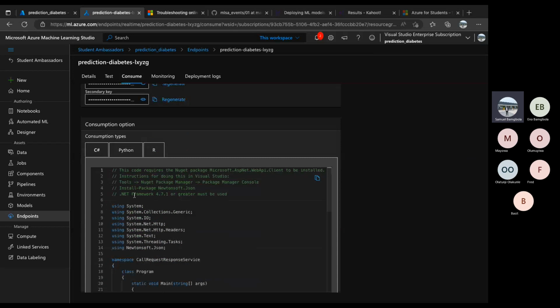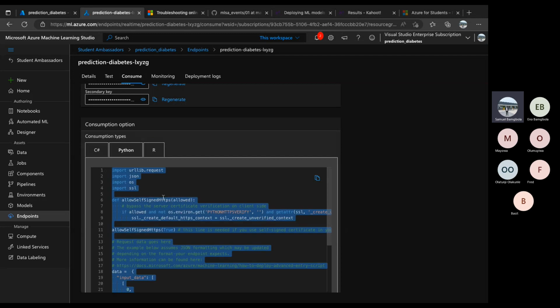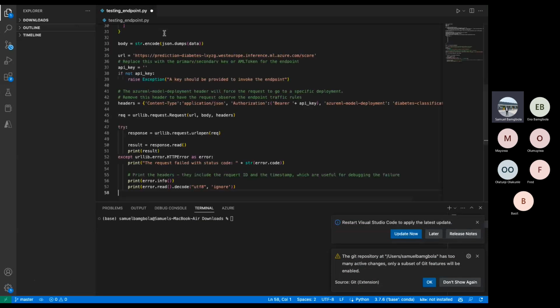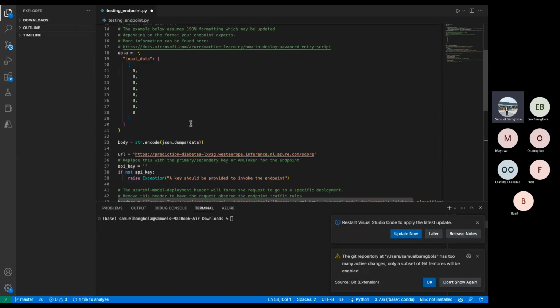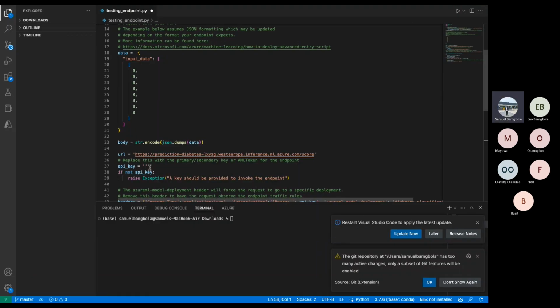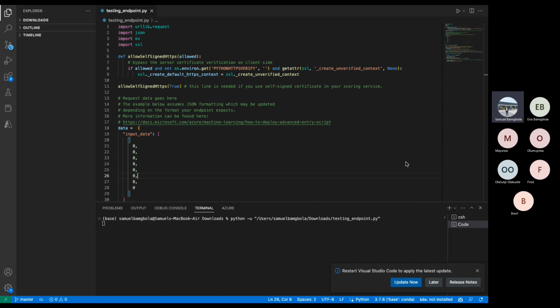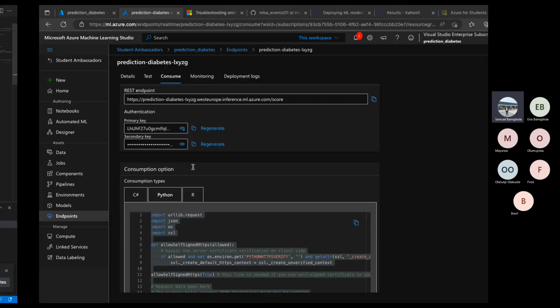So you have sample code in C#, you have sample code in Python and R. So we could actually take this and test in our Visual Studio Code or something. So we have this file here. So we can just paste this in. And then for the API key, it says we can use the primary or secondary key or the AML token for the endpoint. So using the primary key here, we can just copy, paste it in here, save and run this, and we should be expecting 0, 1, 1.